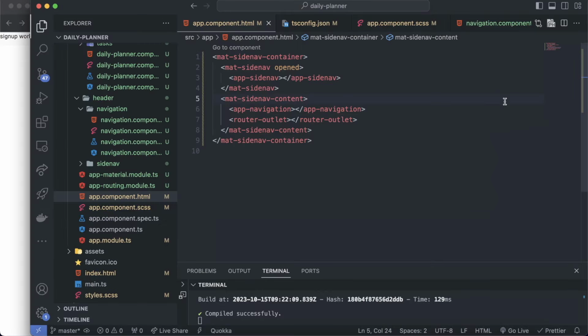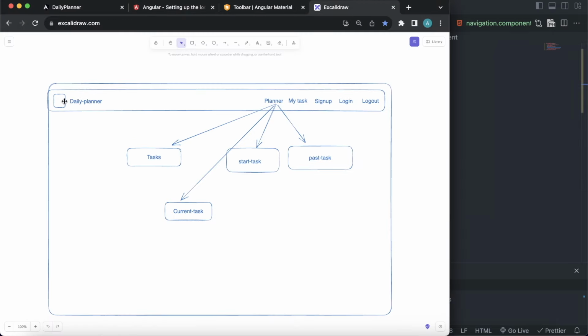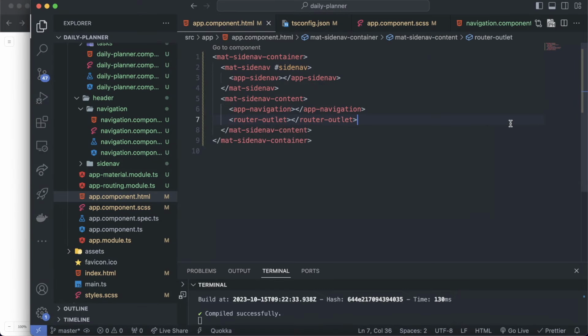Great. So the next thing we want to do now, let's just remove this opened and let's close this side nav by default. But we need a reference to this side nav. So let's add a local reference to this side nav. So the goal is in the app navigation, we are going to add our mat toolbar, and there we are going to add this particular button. When a user clicks on this button, it should open the side nav. So that is what we are going to do.